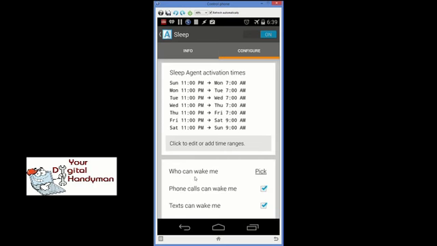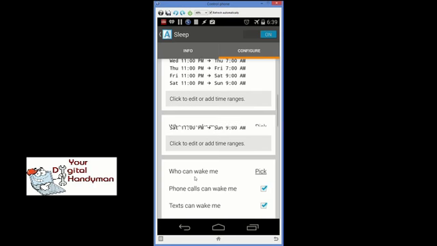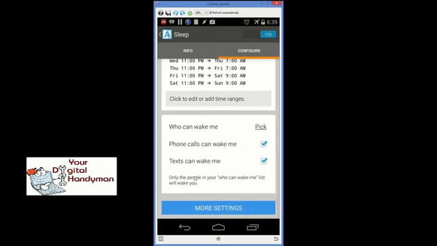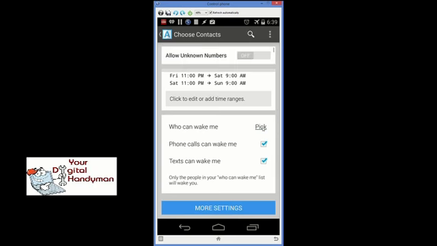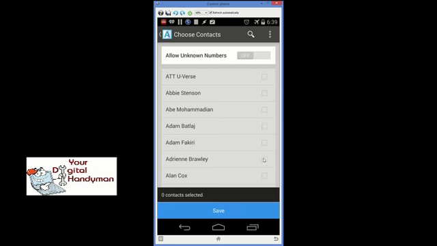Then the next thing is you're going to determine who can wake you up. So what you're going to do is pick from your phone book, and this is on your phone, and you will check who are the people that, if they call, your phone will ring. Okay, if you don't select anybody, no one will come through.